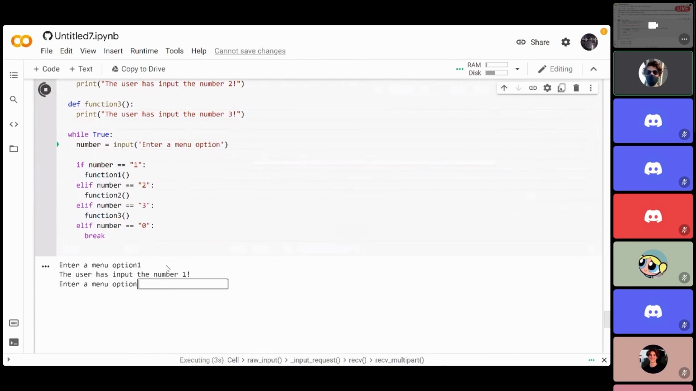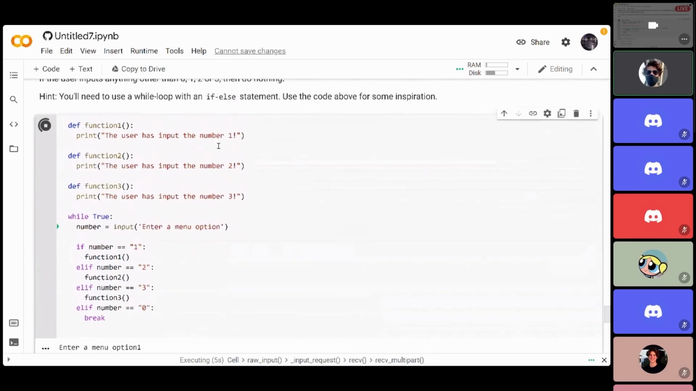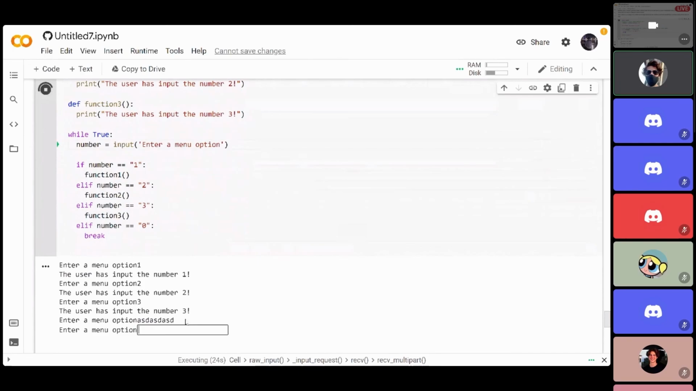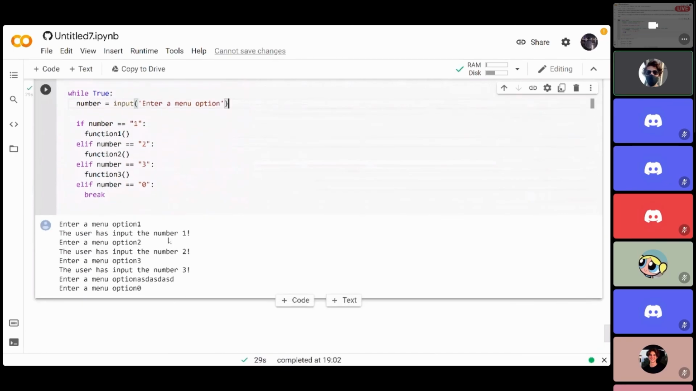If I type 1, it calls function 1 and we get the right output. You can call with 2, sorry. We get another print statement with number 2. You can call with 3, we get 3. If we type something that's not an option on the menu, I'm going to type a random string. It doesn't do anything, which is the expected behavior. And if we type 0, it just stops.